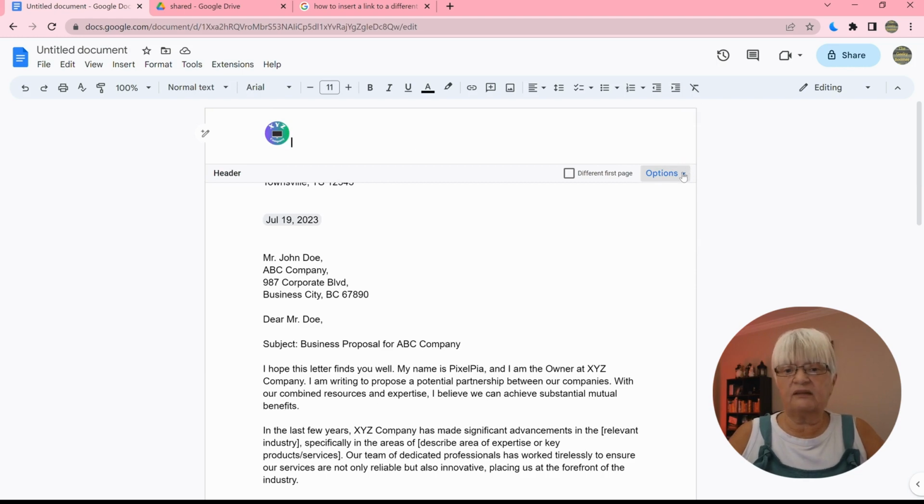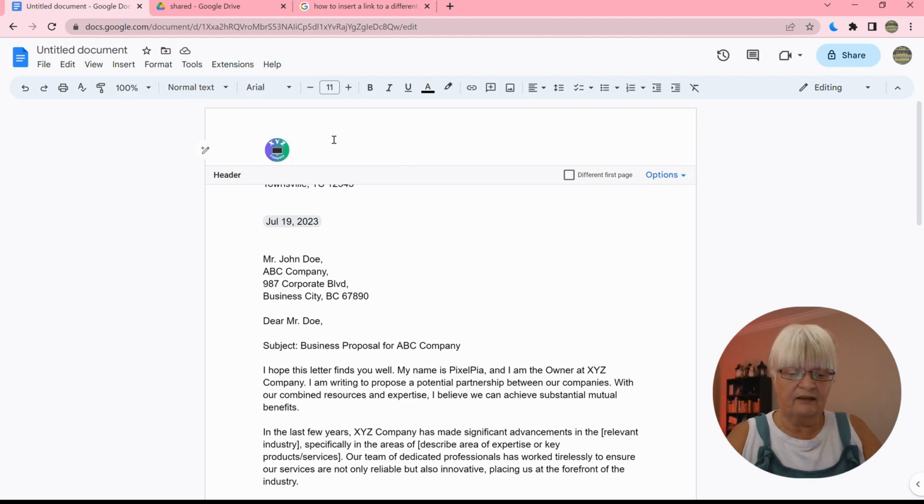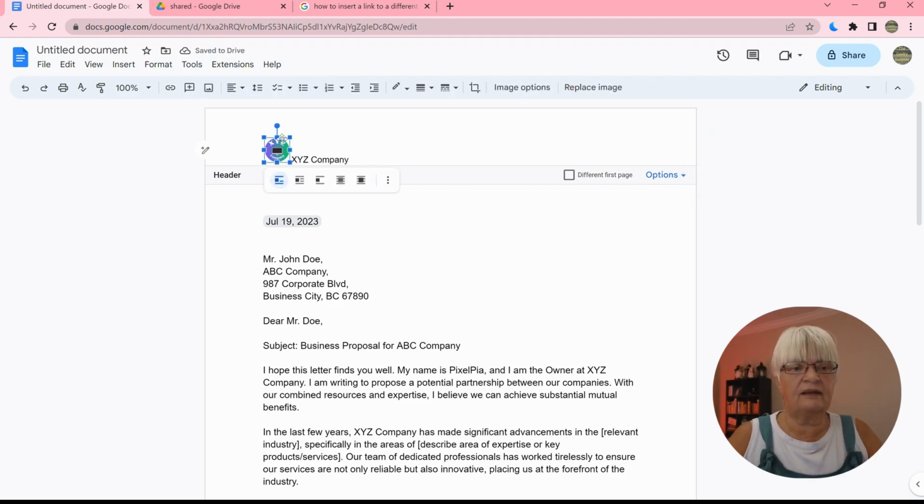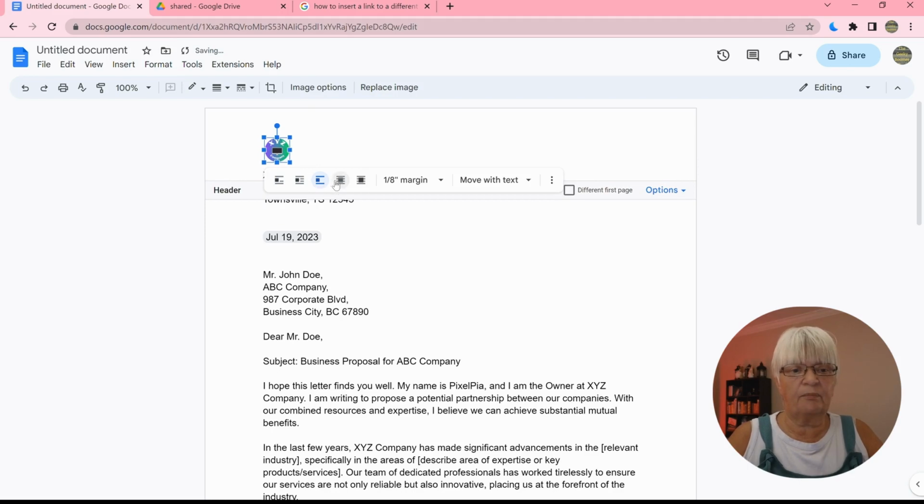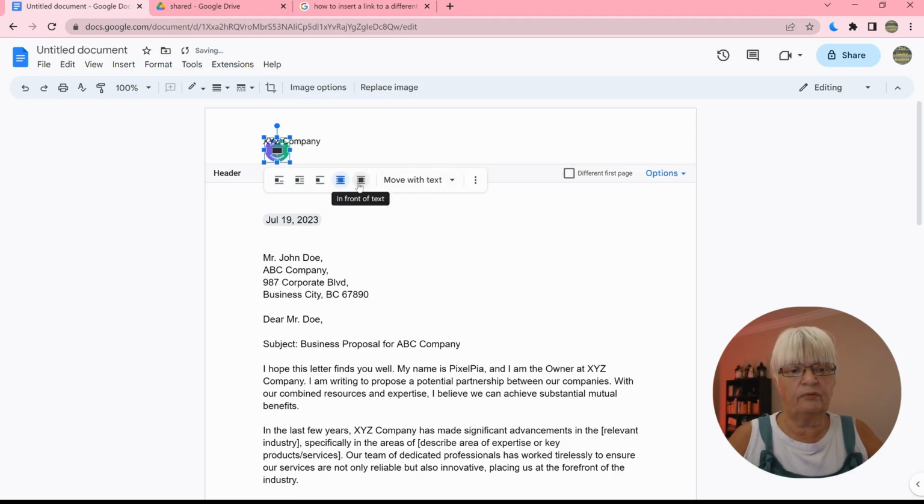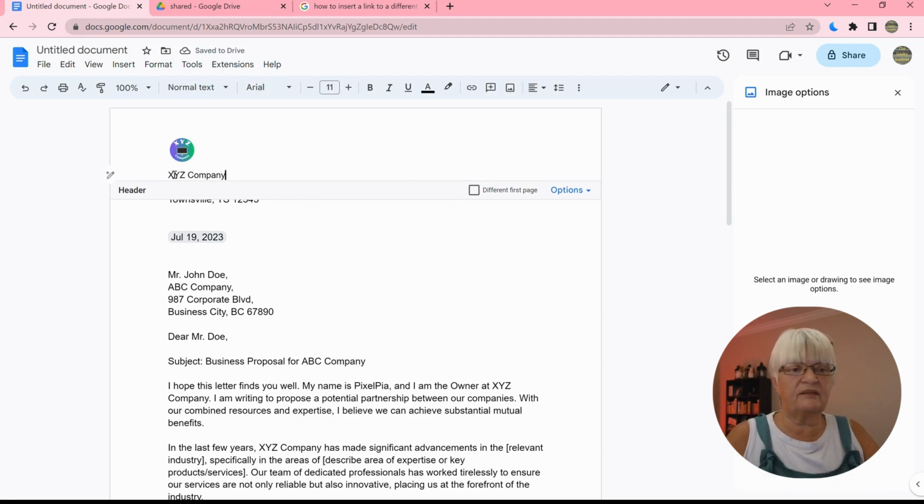I can also go in under options here and choose header formats. I can also add text here. And if I click on the image now, I can set it to wrap text around, top or bottom, go through, behind. So maybe I want the text underneath there. I can also under options remove my header.